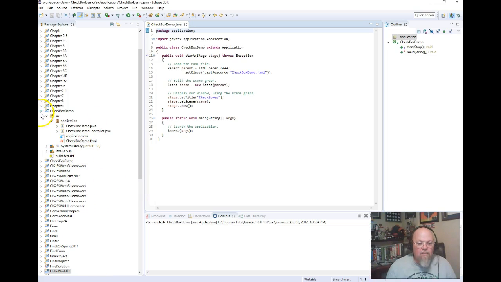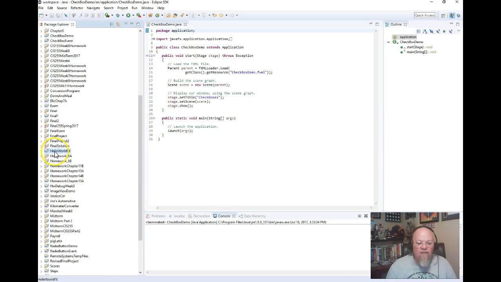So when I get done, I now have a Hello World FX. Now when I expand the SRC folder, it defaults to an application package. Now do we have to use that? We don't have to, but I just go ahead and keep it. So I've got this main and I've got my application CSS.